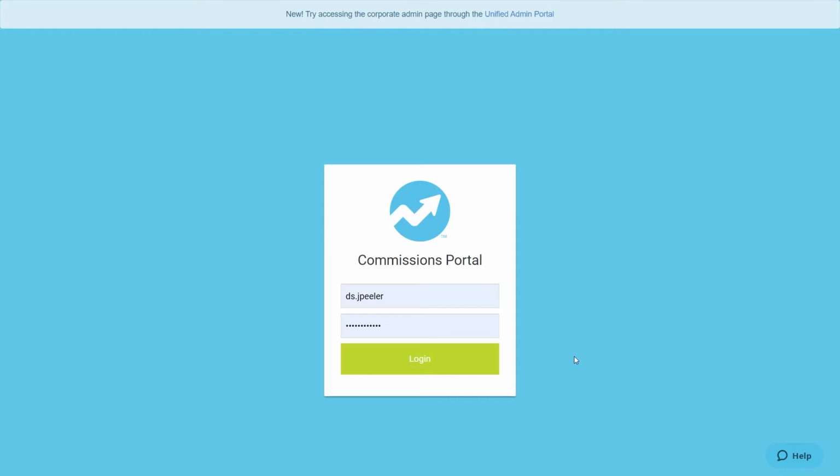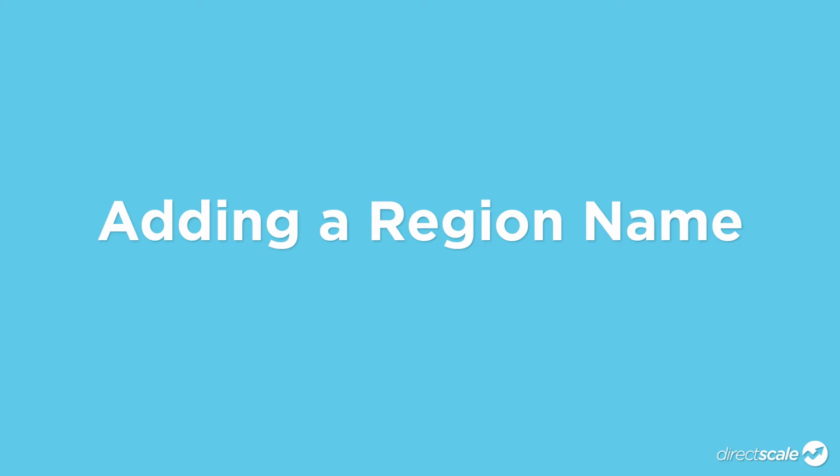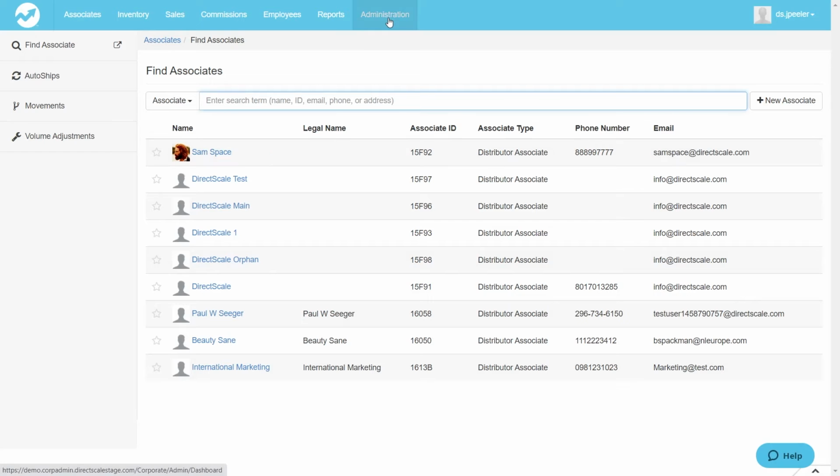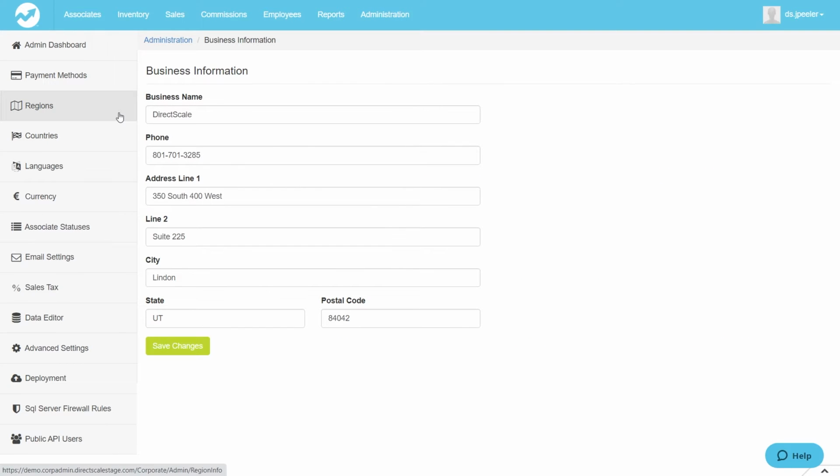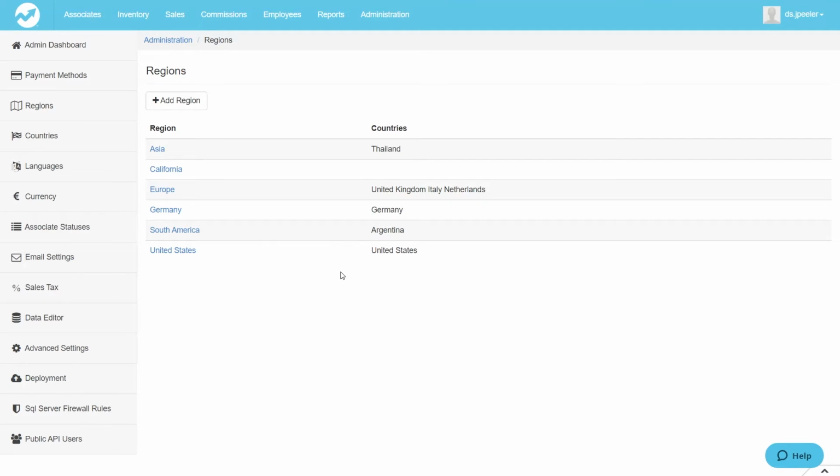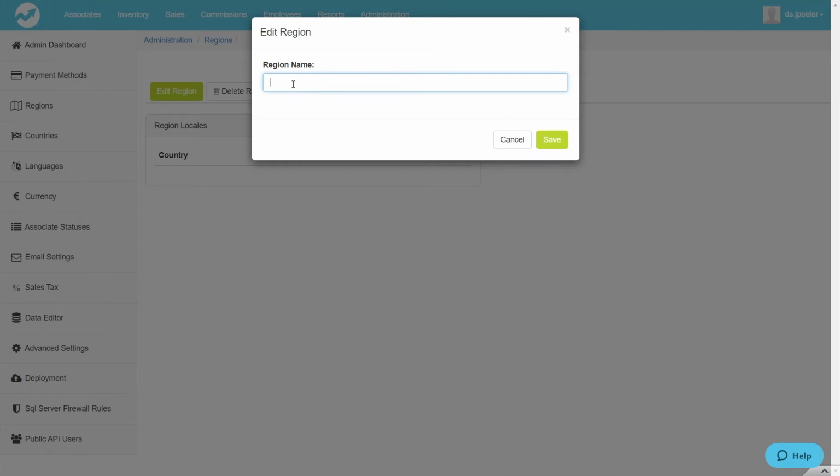Let's get started by logging into the corporate office. Navigate to the Administration section Regions page. You'll begin this process by adding a region name. To do so, click the Add Regions button. The Edit Region pop-up opens where you can enter the region name. Click Save.